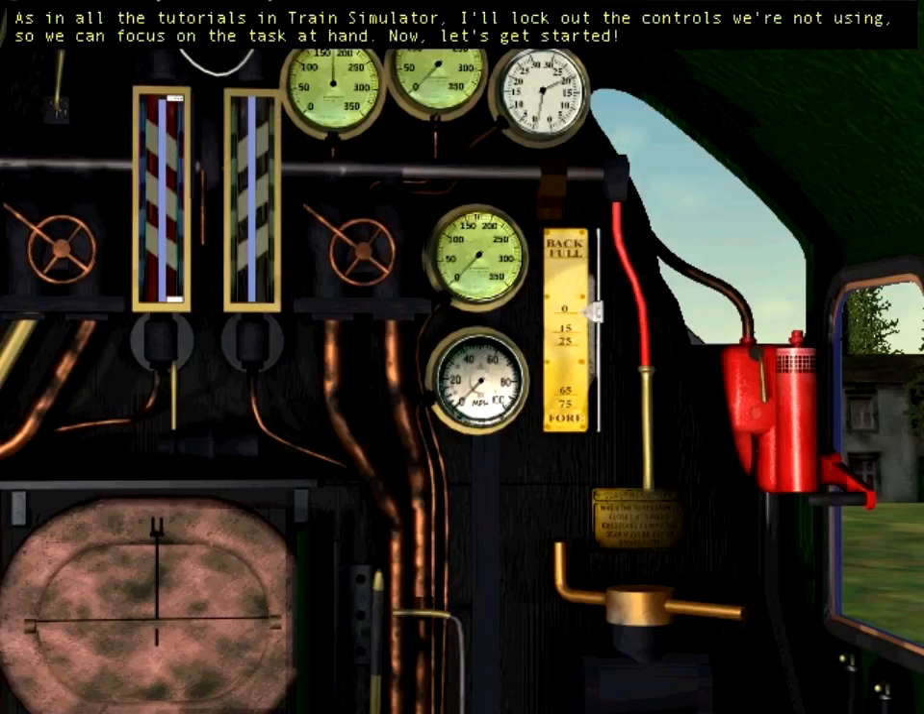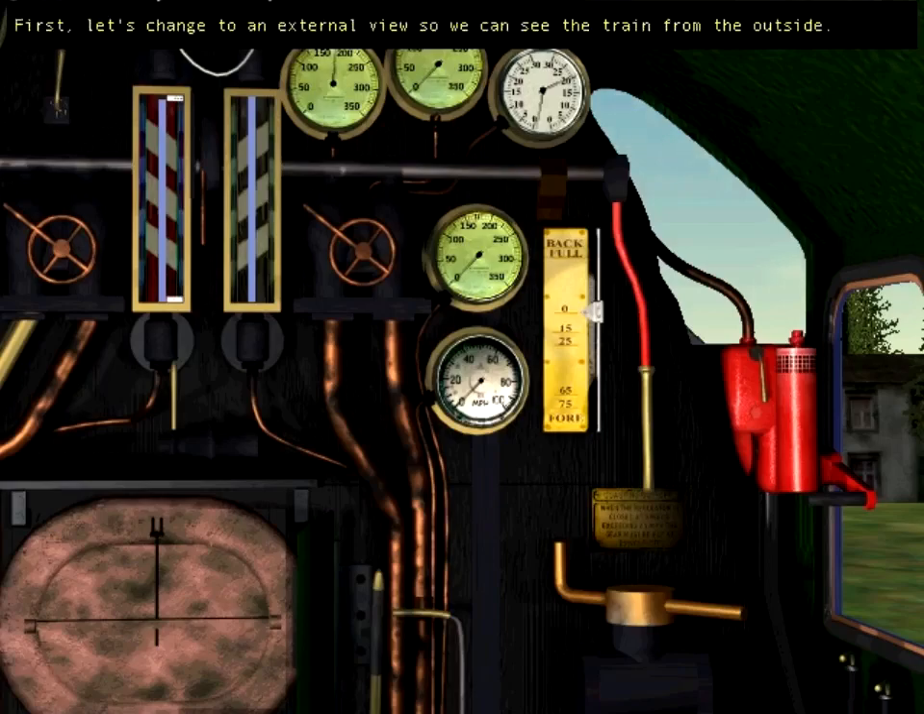As in all the tutorials in Train Simulator, I'll lock out the controls we're not using so we can focus on the task at hand. Now, let's get started. First, let's change to an external view so we can see the train from the outside. Follow the instructions written on the screen to change to External View 1.